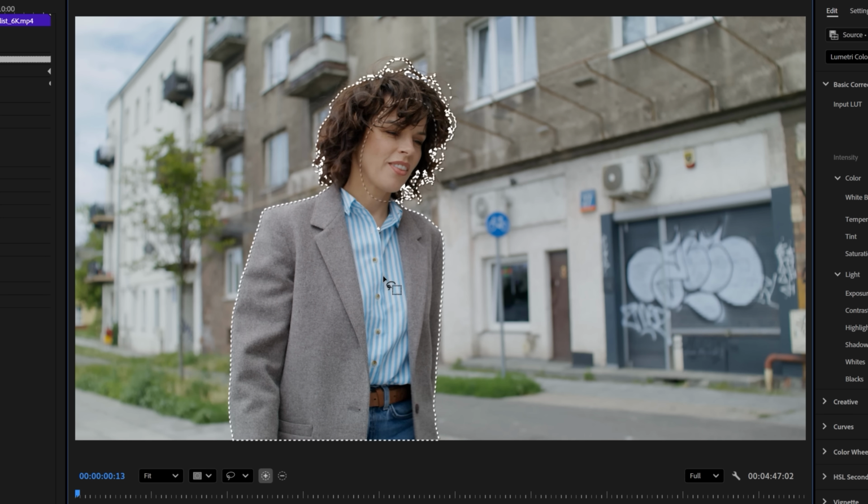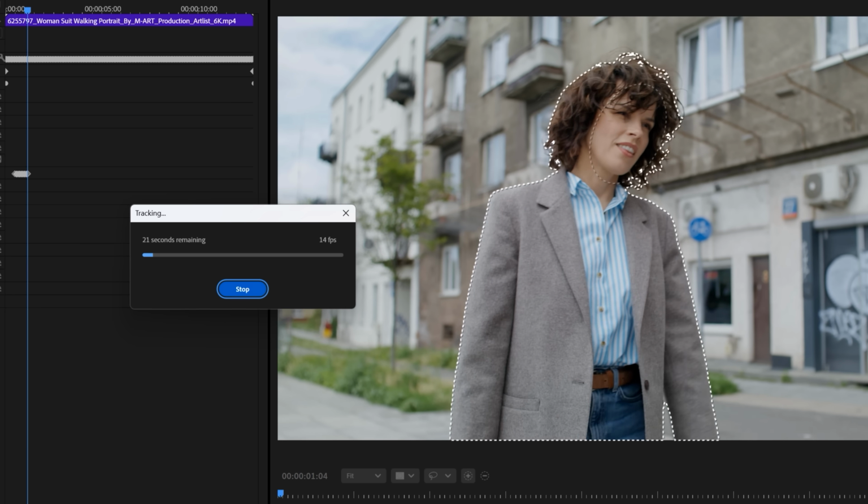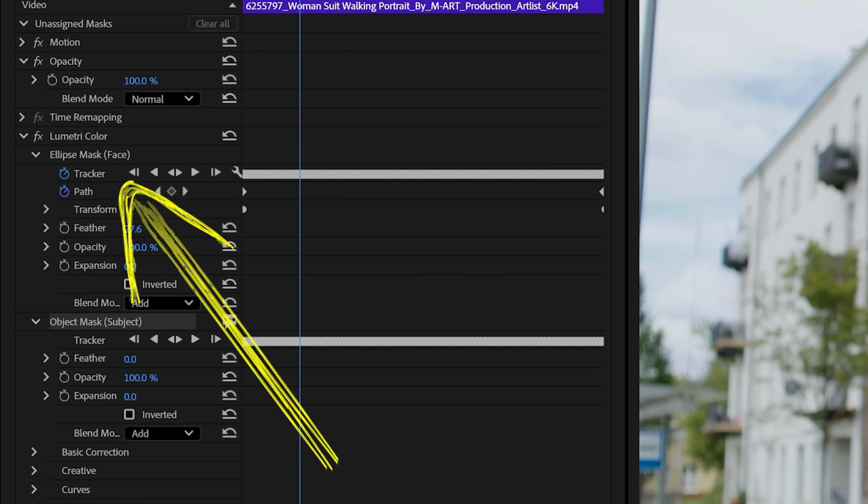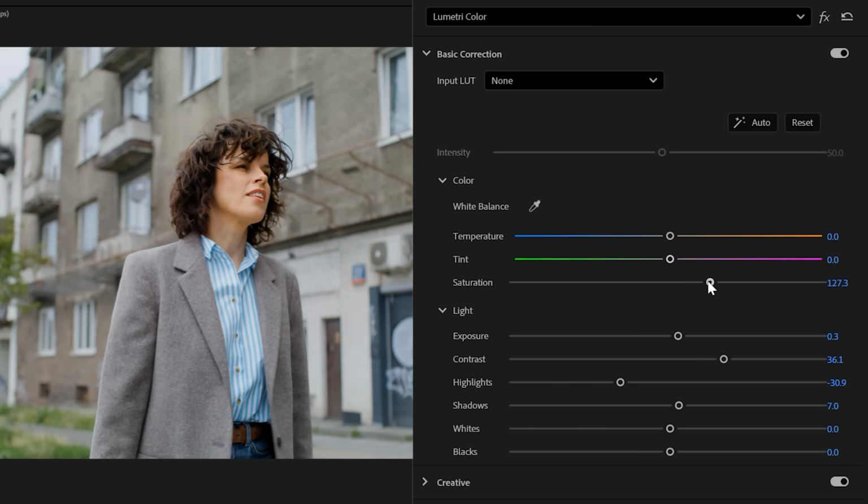Now I'll grab the object mask and hover over the actress and it immediately grabs her. So I'll click, track, and I have it. Now I'll add in Lumetri, which immediately assigns that mask I created to the effect. Now I'll make some corrections to have her pop out more, but I still want to adjust the background.